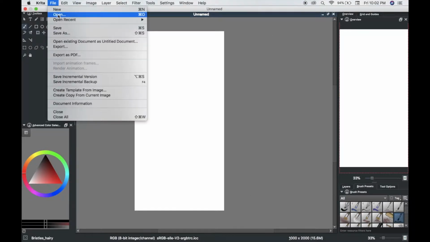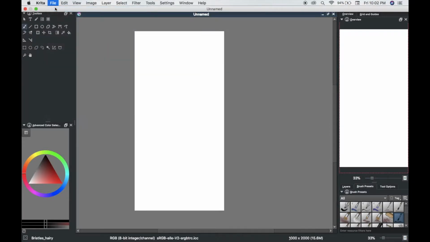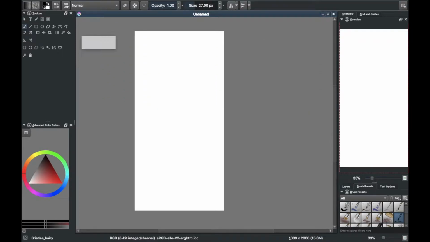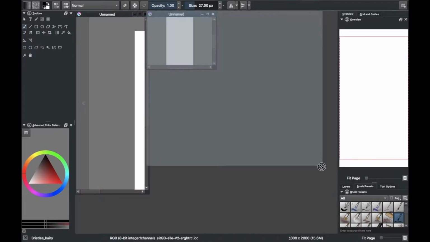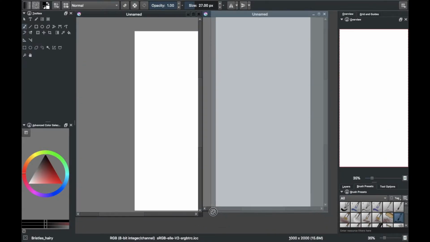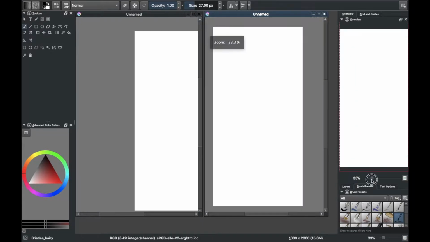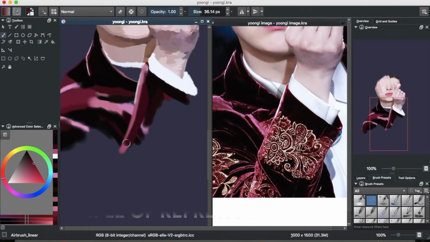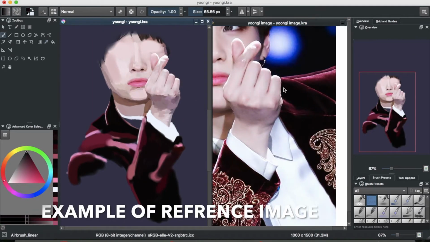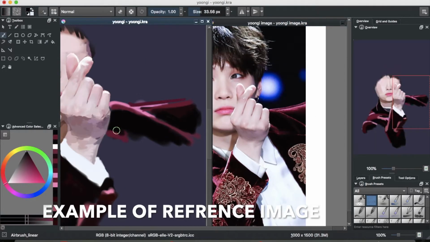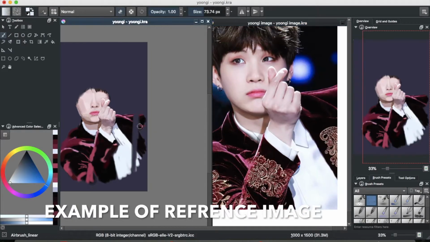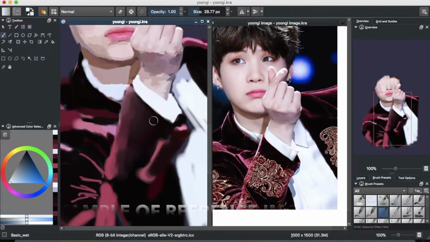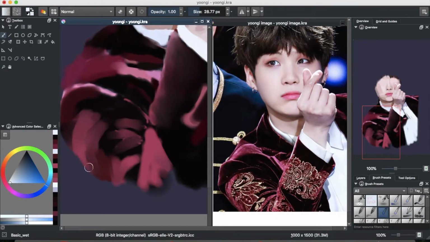So you could have multiple tabs, and you're able to separate them, put one away, or make them side by side. It helps when doing a reference image. You can have your reference image right next to where you're drawing, and you can make the proportions right and match things up.